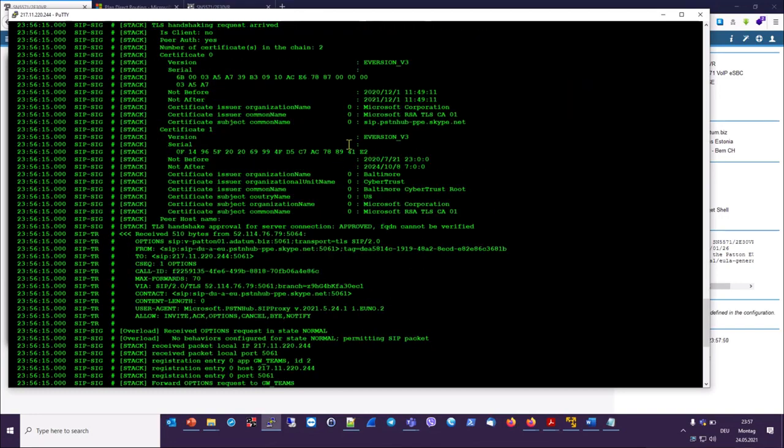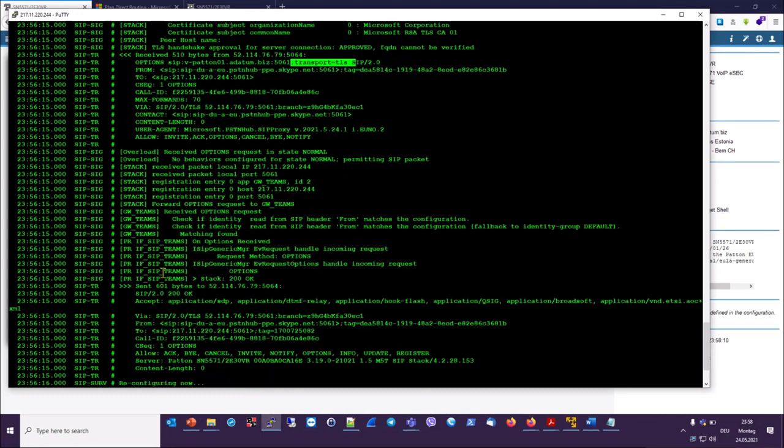And again, there is another TLS connectivity set up from Microsoft to the SBC. And we received the options ping also using TLS transport here. And we answered this with a 200 OK, also using SIP over TLS.